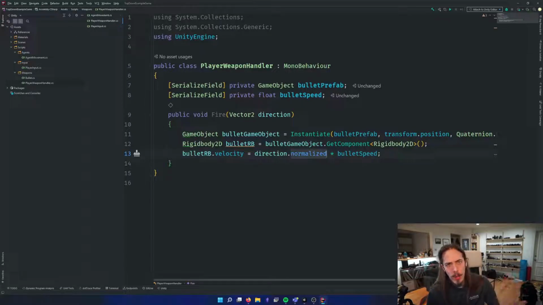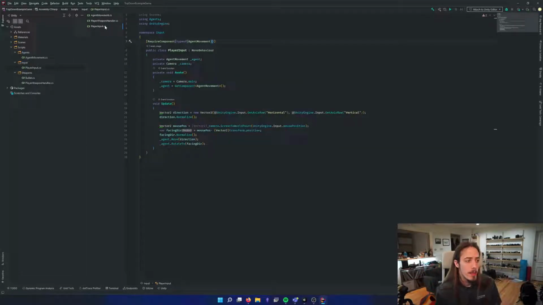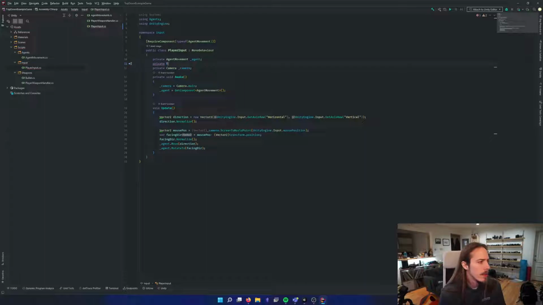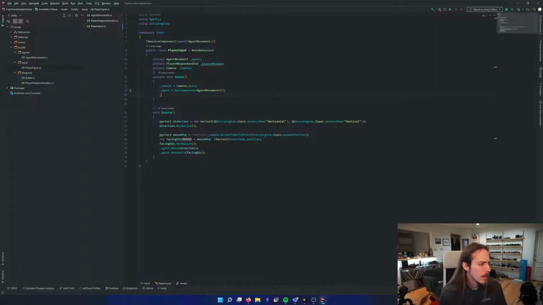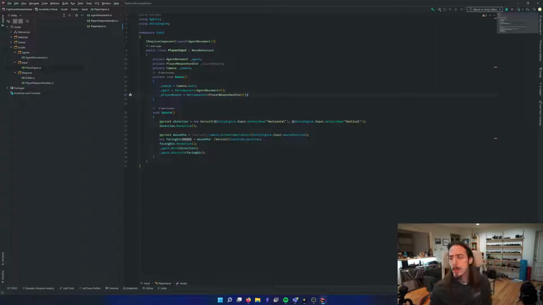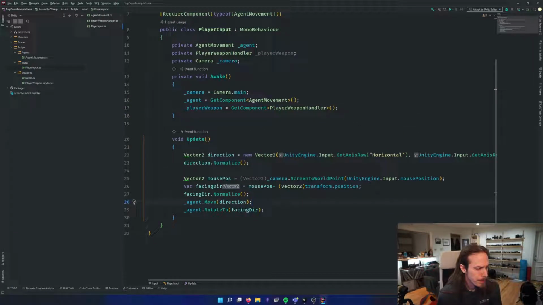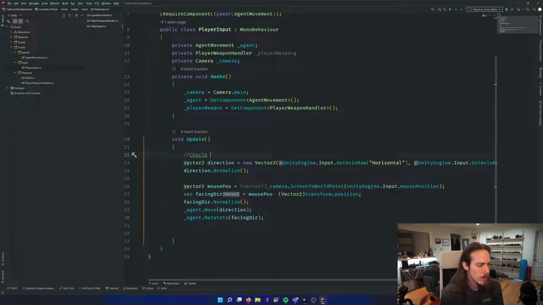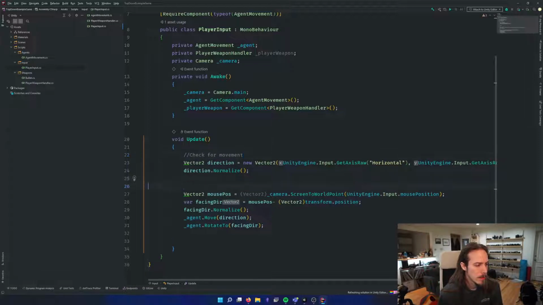So now we need to call this function. We should probably do that from the player input class, because that's the class that's going to handle player input. So let's add a player weapon handler. Player weapon. That's fine. And we'll get a reference to it. And then this is check for movement, check for rotation, fire weapon.